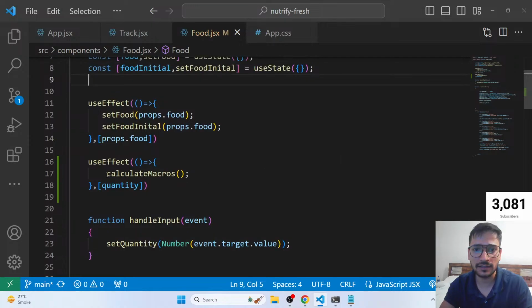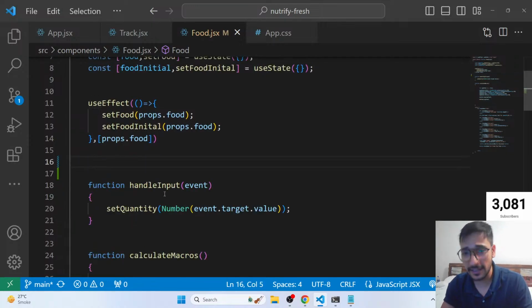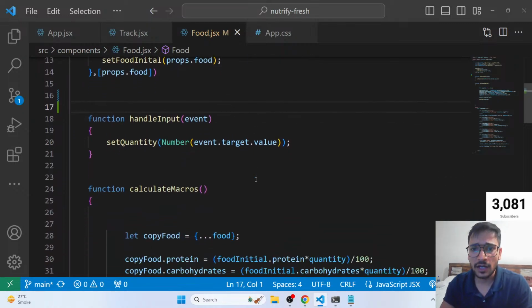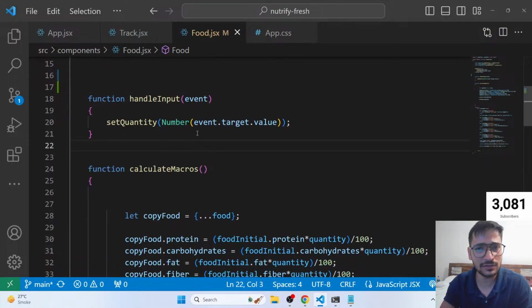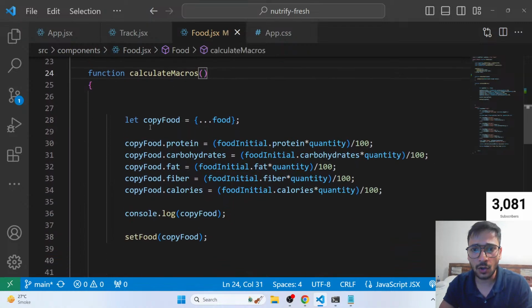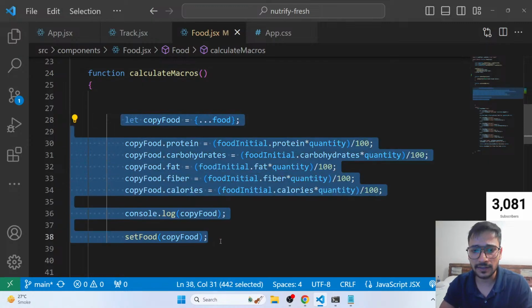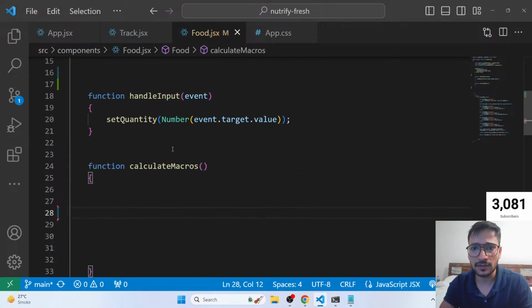We can write our own logic then. Let's not go with use effect in this case. Let's do it on change only, guys. No issues. We have many ways to do it. So guys, what we need to do here is we need to set the quantity. That's what we have to do, and we also have to perform this logic in here.